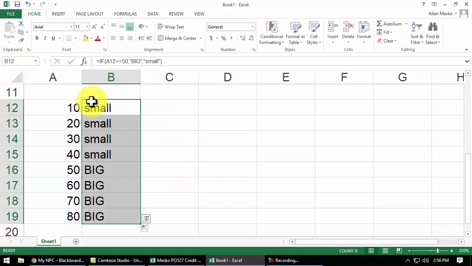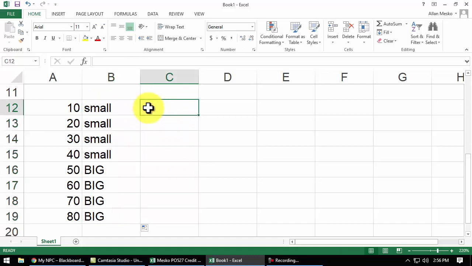No. We could have done it the other way and said, check to see if it's less than 50, and if that's true, call it small. Otherwise, call it big. Right? It's the same. It's going to result in the same thing. So I'm going to write that formula here, and we should get the same result.